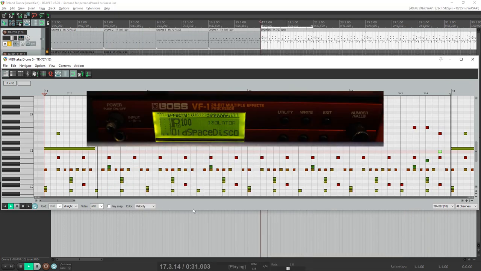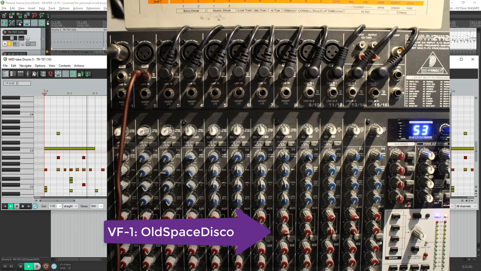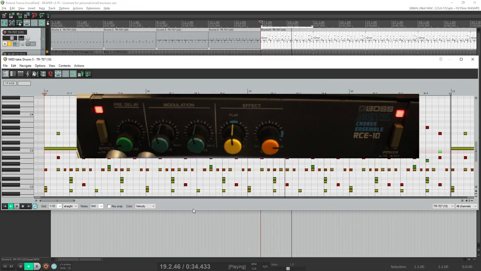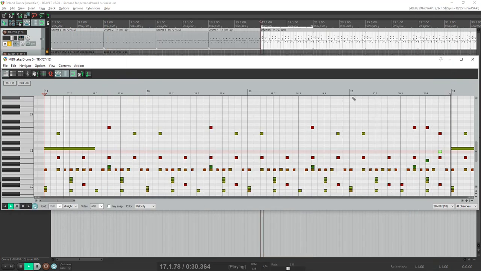Then we're going to turn on an old space disco effect from the Boss VF-1 multi-effect processor. I have that on the crash, a little bit on the hand clap and tambourine. I've got it on the cowbell and rim shot. I'm going to turn on the chorus. I use that on the snare, as you can hear, and hand clap and hi-hat, and a little bit on the crash. Okay, so now that sounds pretty decent.